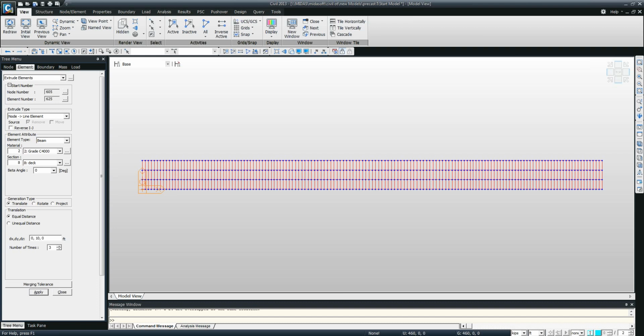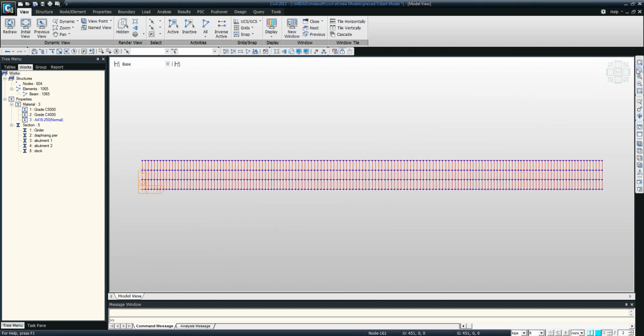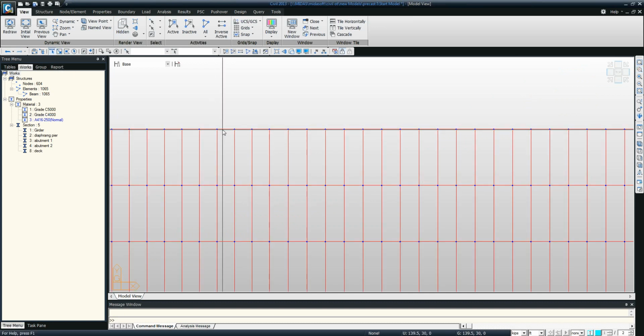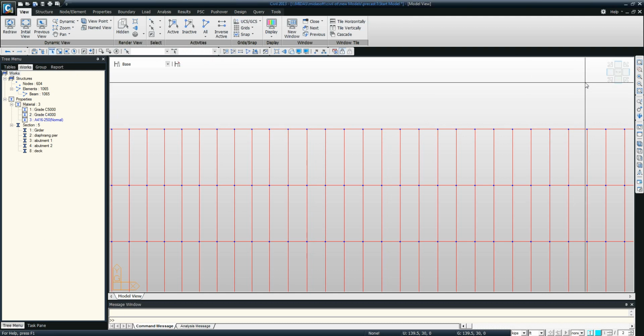Now let me show you how individual elements look like in this particular configuration. So if I go to the 3D view, this is how the 3D view looks like, and this is how the 2D view looks like. Let us zoom in at a particular location and let us tap here. So you can see all these girders are divided into several small elements, and then when I perform the analysis, the results will be much better.